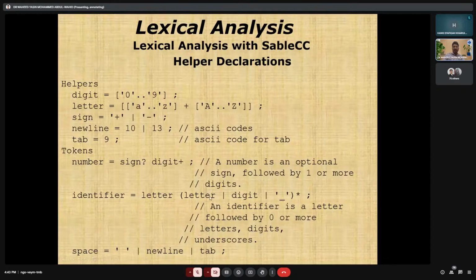Identifier: letter, union, digit, union, underscore, star. An identifier is a letter followed by zero or more letters, digits, or underscores.